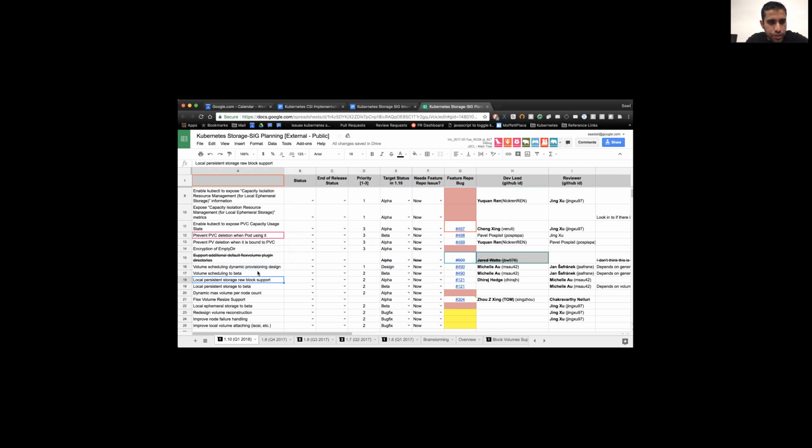Next up is local persistent storage raw block support. Block support was added in general to the volume subsystem last quarter. Local storage is one of the volume plugins that we're hoping to expose it in. And it looks like Diraj has been signed up to work on that. Is that accurate? Yep. Okay, awesome. That'll be next.